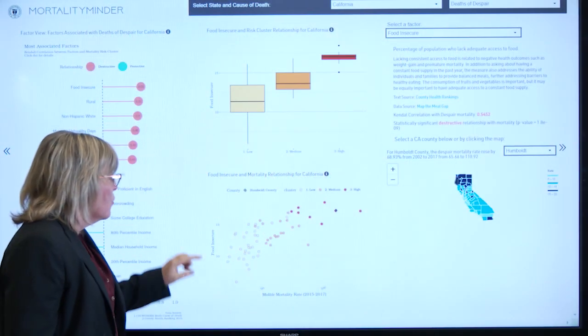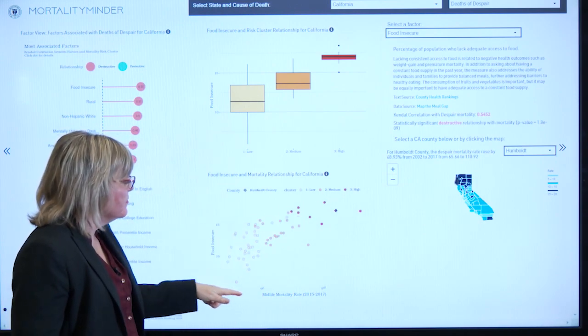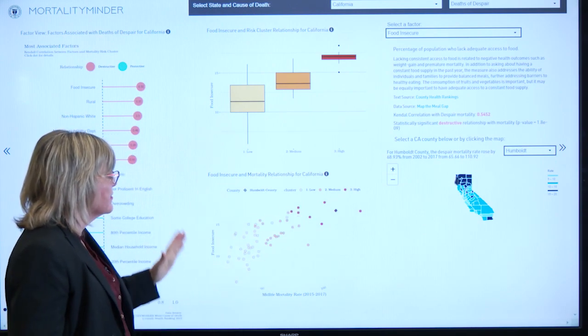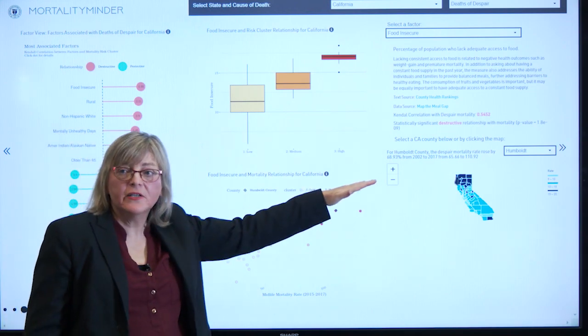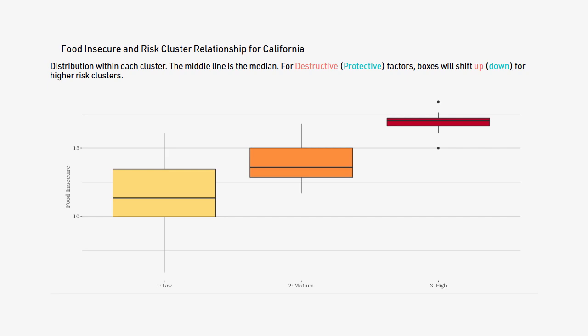If we look here, we can see individual counties plotted, and you can see they're colored by the risk group. This is the mortality rate. This is the food insecurity. And you can see this is a clear upward trend. This is also represented in box plots that show the distribution for low, medium, and high risk counties.